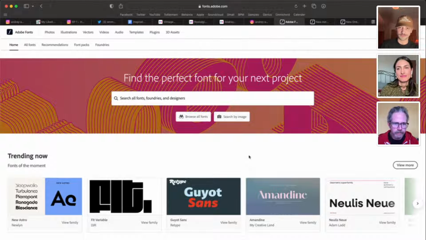So, Adobe Fonts. Let's get going. I'll show you my way of using Adobe Fonts, especially for something like this where we're going to be matching a bunch of different fonts and styles. I'll show you how I approach it.